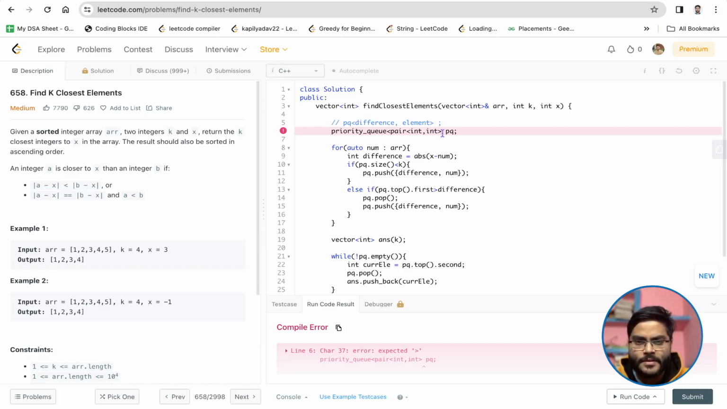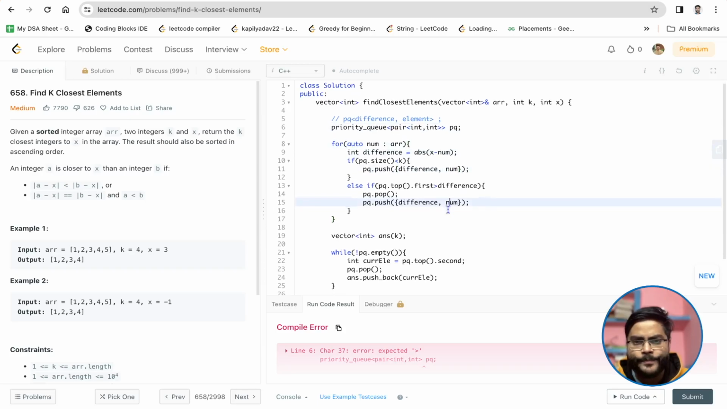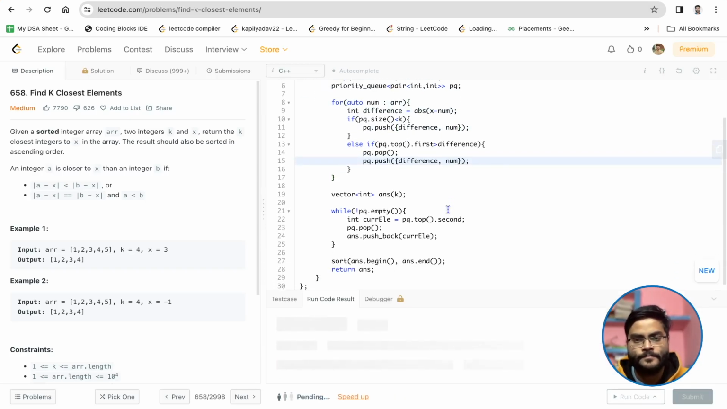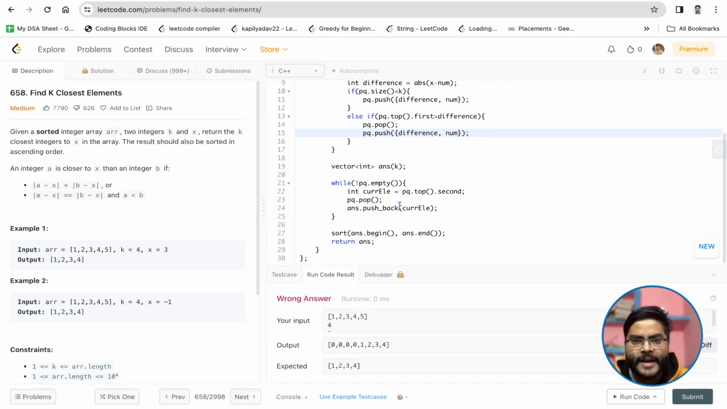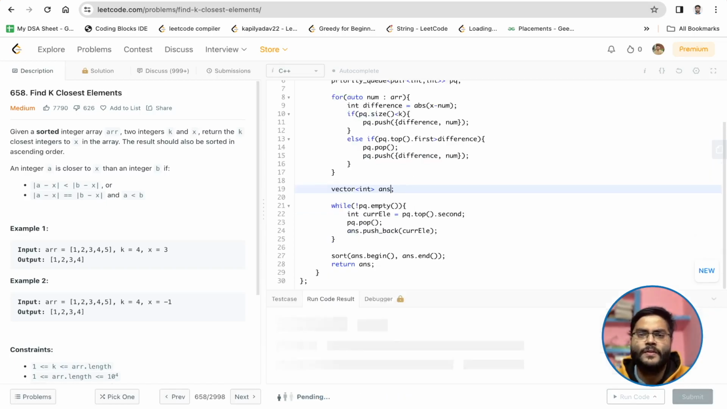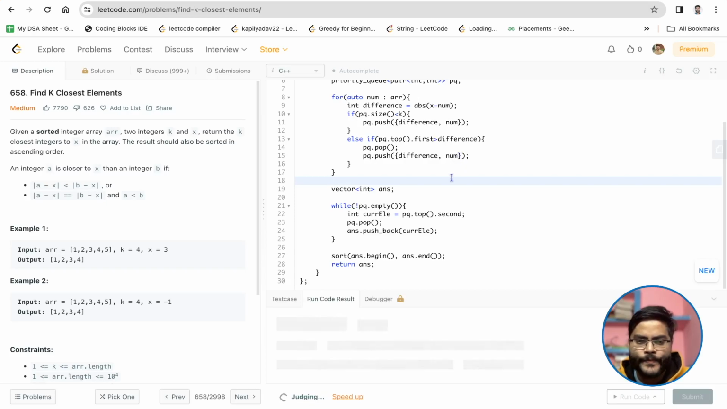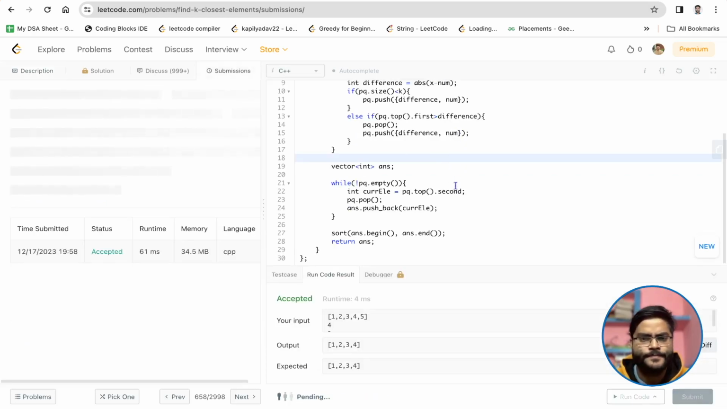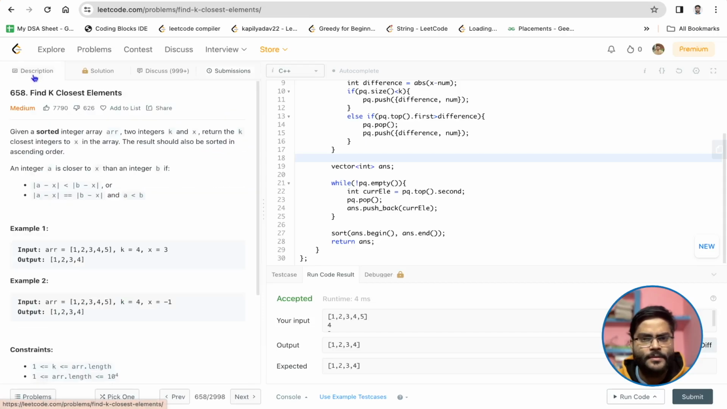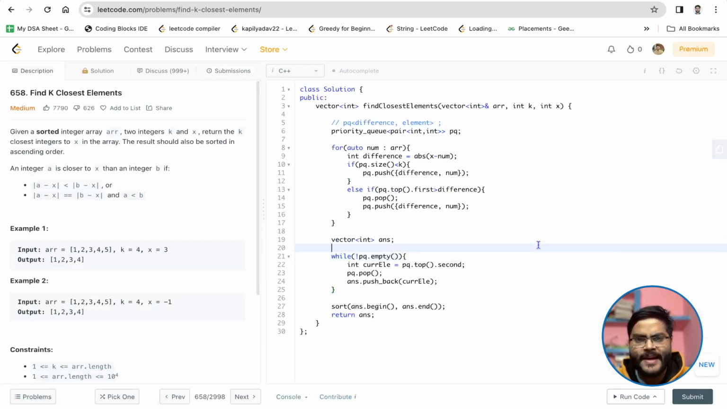I missed these closing brackets. Okay, and let's run this. I have done push_back, so let's remove the size. Now it will work fine. Otherwise, you can take the size and one more variable i, but just take this only. Let me submit this. Okay, it is accepted. So what will be the time and space complexity?